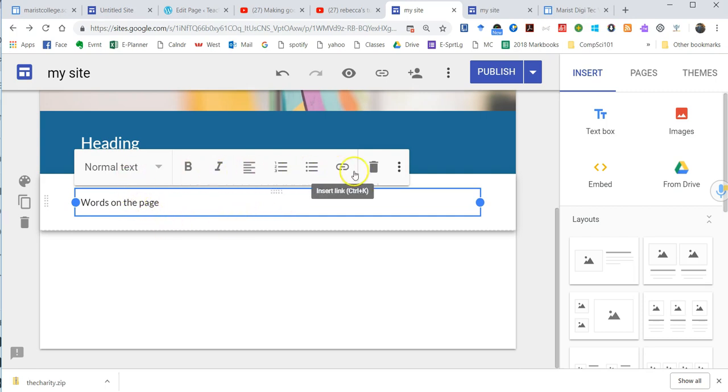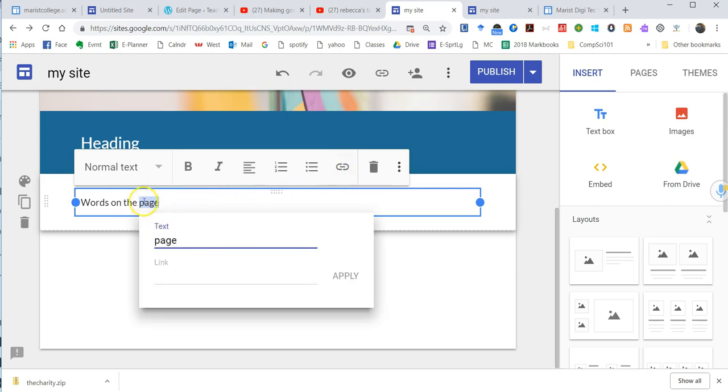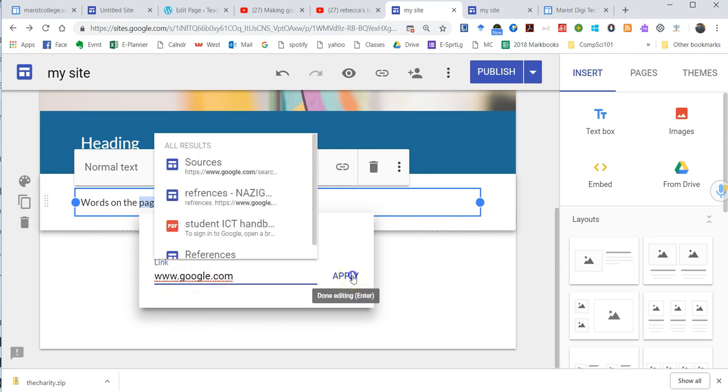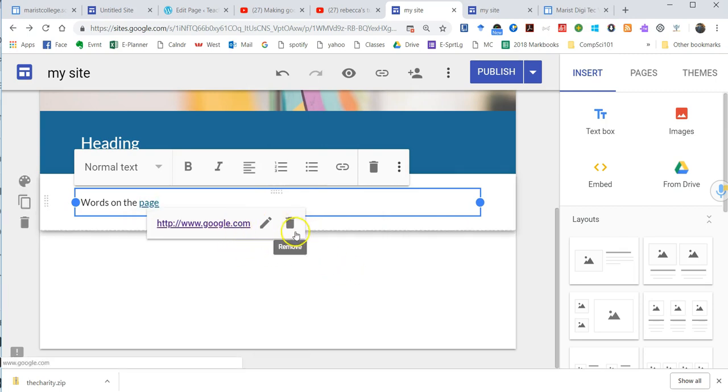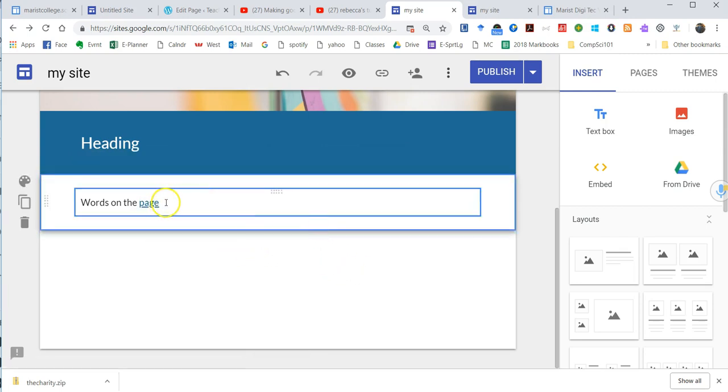Then again, we can make the words look how we want them to some extent. I could also add a link to my page. So I've selected the word page, so the text is going to be page, and that would take you to, I don't know, google.com. Say if I wanted that to be a link, I will apply it, and now it's a link that'll take you there if you clicked on it on the page.